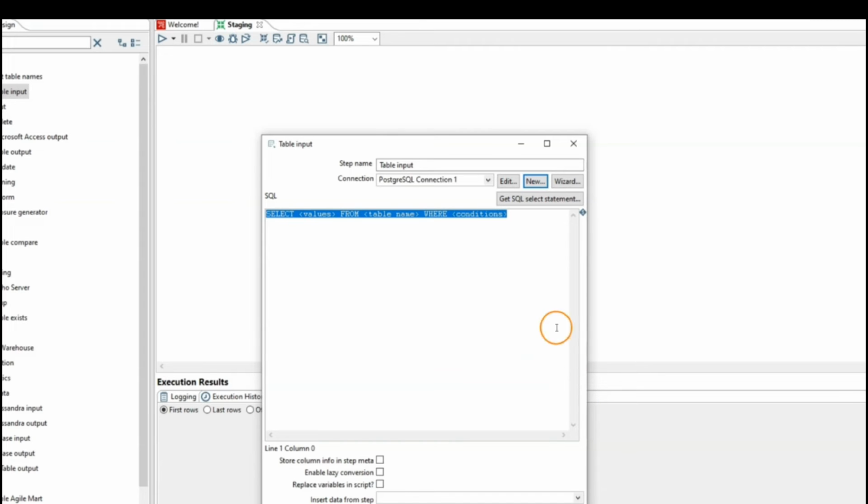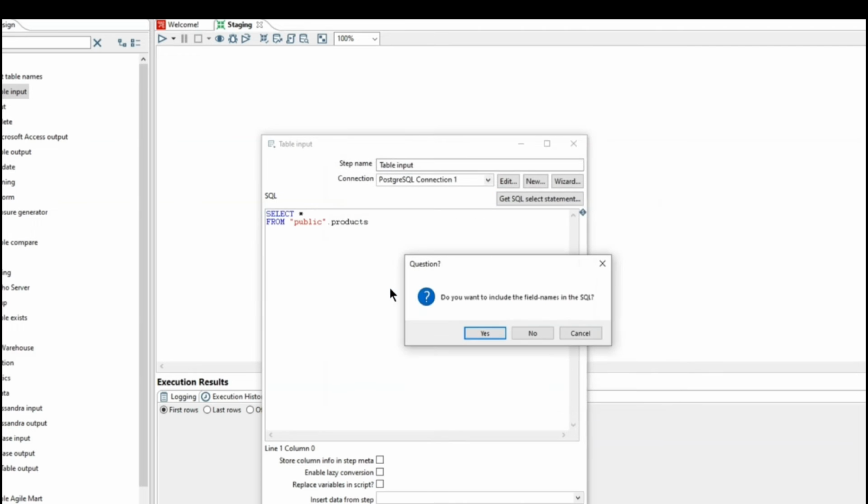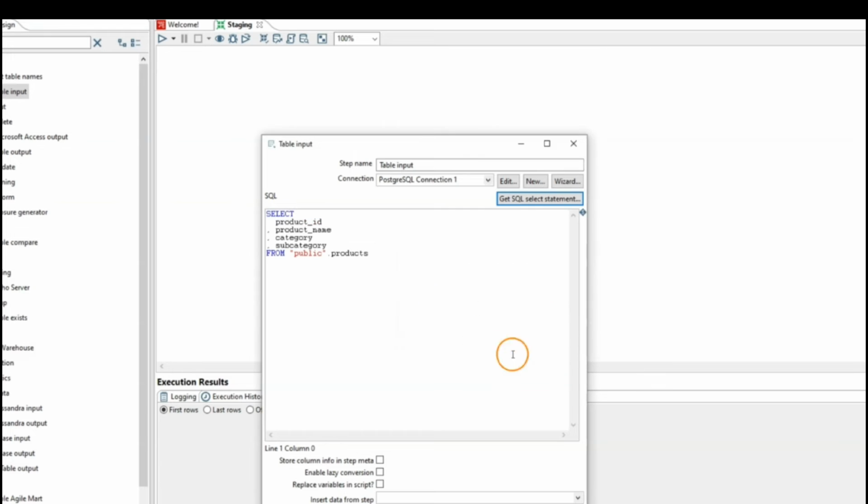So therefore, now since we have set up the connection, we of course also want to enter the SQL code. What we can do is either write a command or some query ourselves, but we can also just click on Get SQL Statement. And then we can search for a specific table. So we can drop down these buttons, and we want to get now this from the products table. Therefore, we select our source table. And we double click on it and we say, yes, we want to include the field names. So we can have all of them in here.